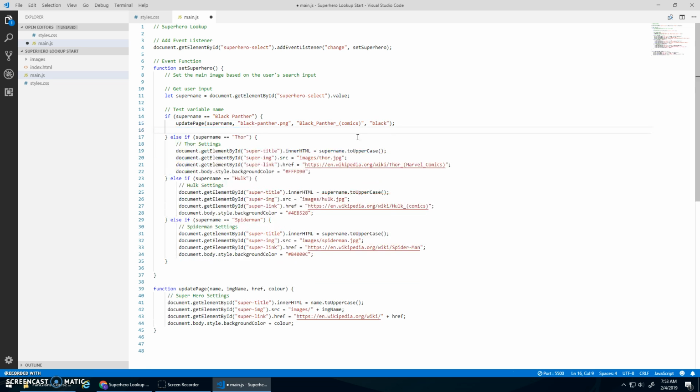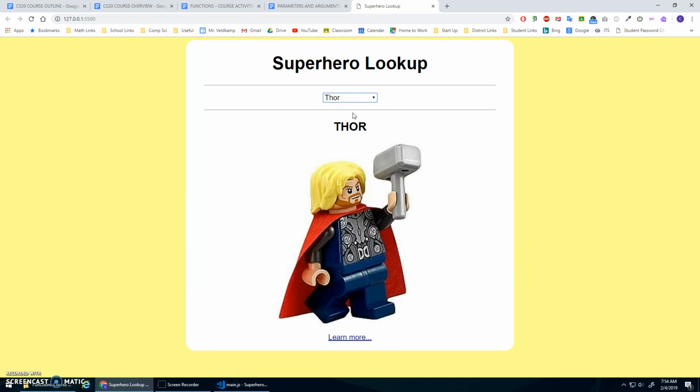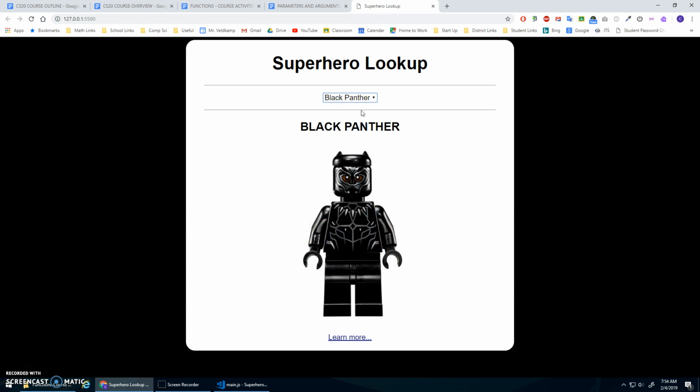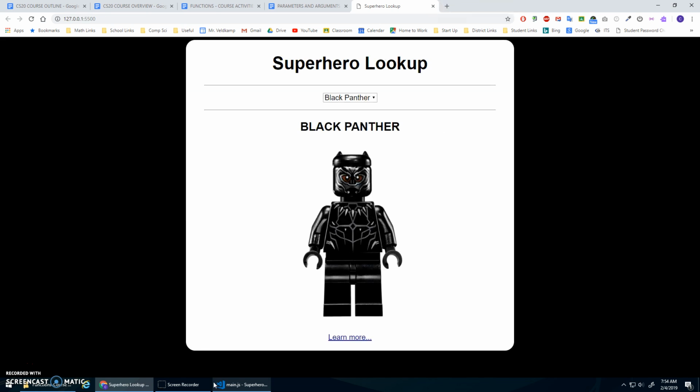So let's test it for the Black Panther. I should be able to now call the update page function, and it'll take in all of this information. I guess I can use the variable here. I could have also just done Black Panther. Whatever, it doesn't matter, it's the same thing. And then let's save this and see if it still works. So I switched to Thor, and I switched back to the Black Panther. The link still works. Awesome.